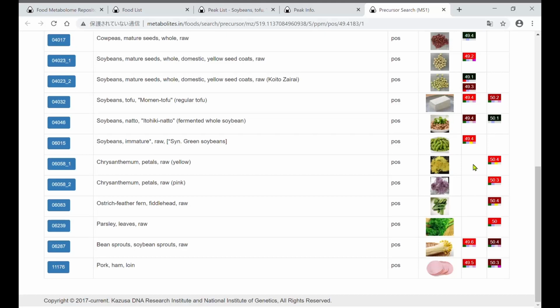As you probably noticed, the pork ham is listed here too. You might wonder why, but it is reasonable that this pork ham contains protein extract from soybean as an additive. So this peak would be very stable under food processing and might be used as a soybean marker, although I don't know if such a marker is useful or not.